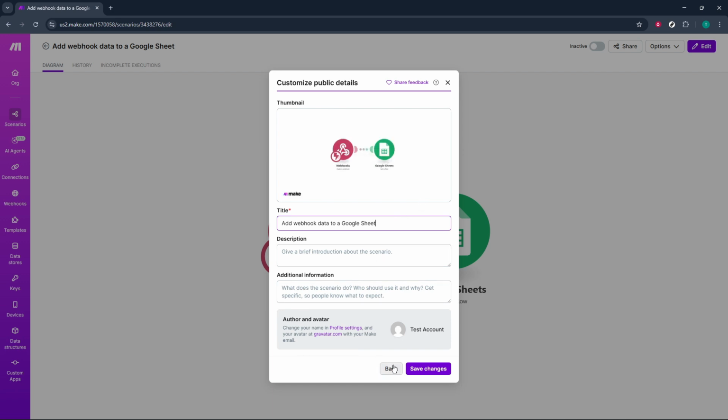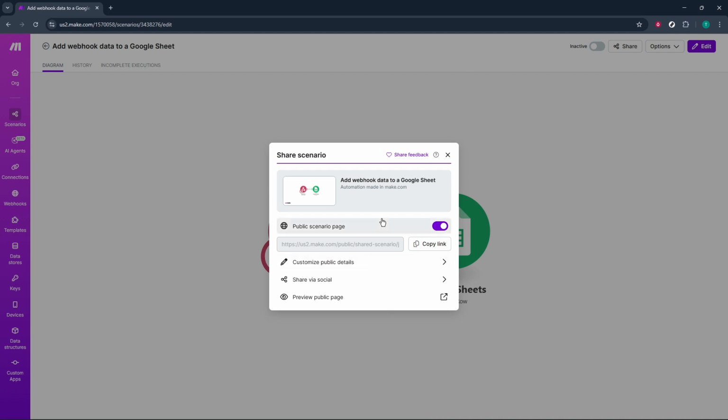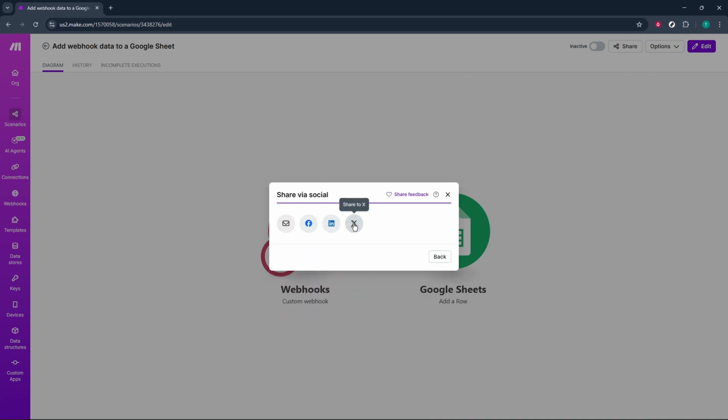Once you've made your choice, there's a back button for you to click. This will take you back to the previous page, presenting you with yet another opportunity to share your scenario, this time via social media. Sharing on social media is perfect for reaching a wider audience or engaging with a community interested in your work.